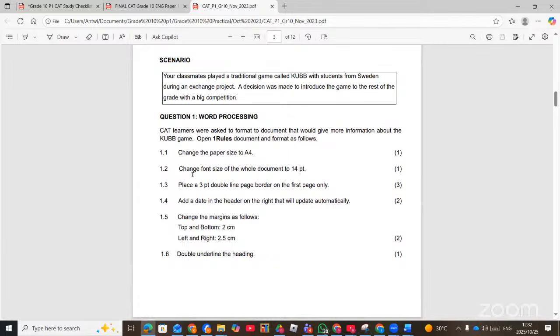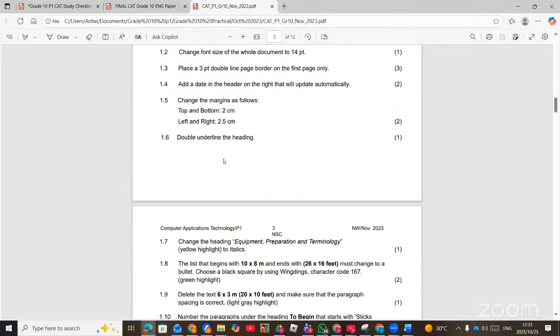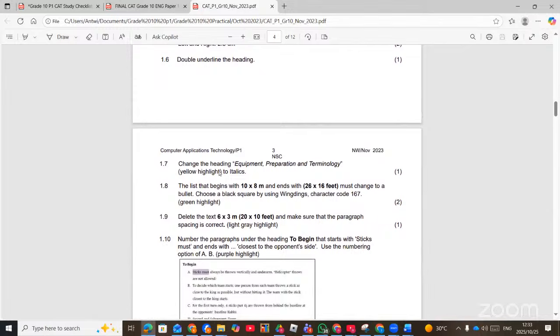Yeah, here, one rule, it says change the font size of the whole document to 14 pt. So here, they wanted to change the font size to 14 pt. And they place a 3 pt double underline. We will look at this also. Add a date in the header on the right that will automatically update. We did this in the beginning on the header, and it should update automatically. Double underline the heading, which is also font group. Change the heading, equipment, preparation, and then terminology to italics, which is also font.